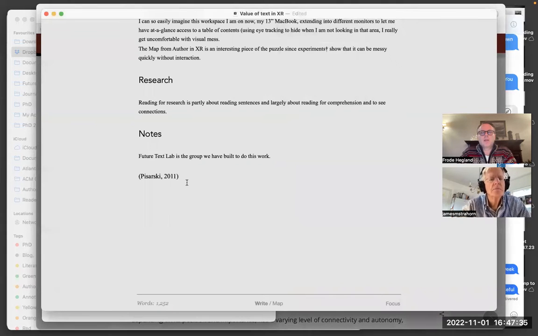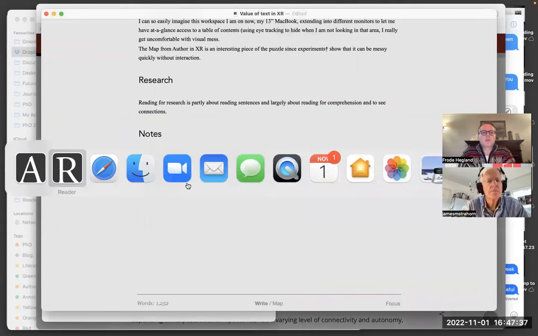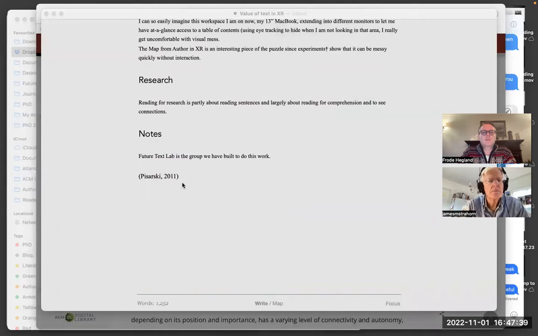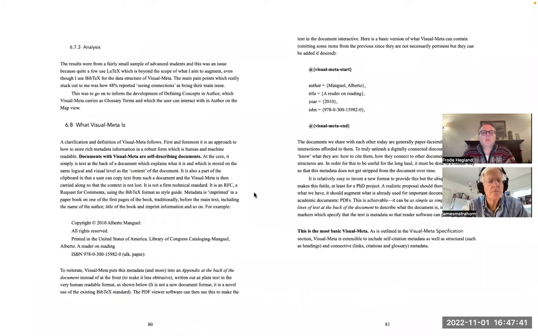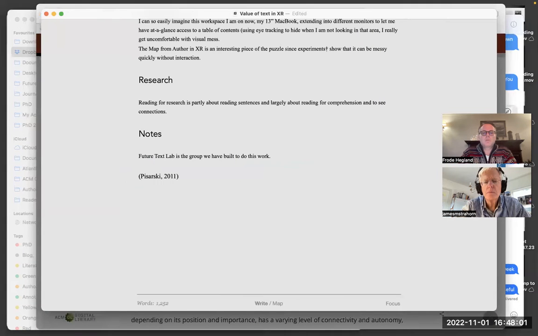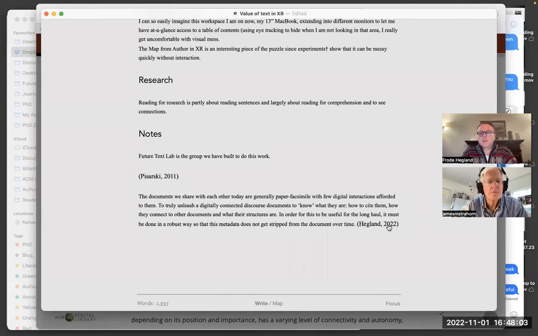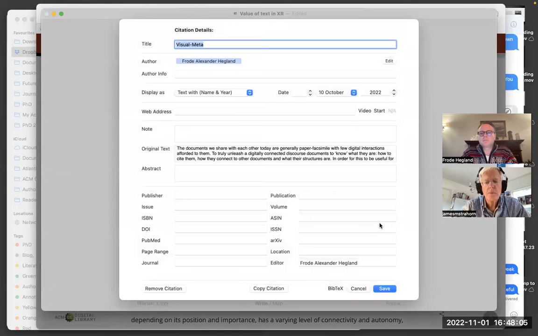So what I realized with that is, hang on a second, that's actually quite powerful. Why don't we just take that BibTeX and write it at the end of a document? That was the birth of Visual Meta. Because that means, exactly what you said, if I copy this text and go here, it pastes the text plus it cites me.